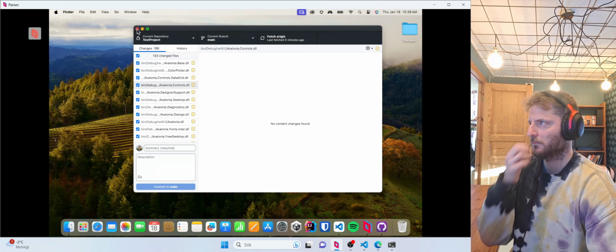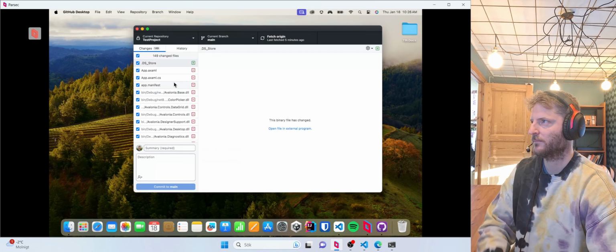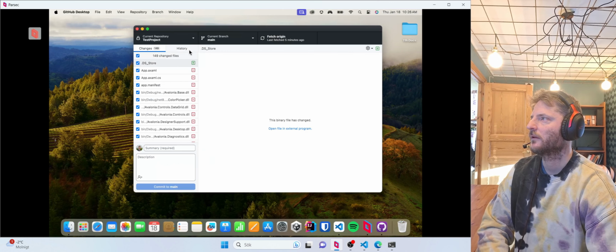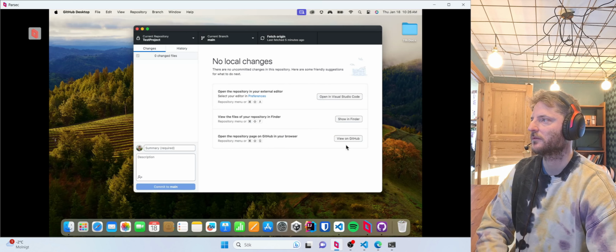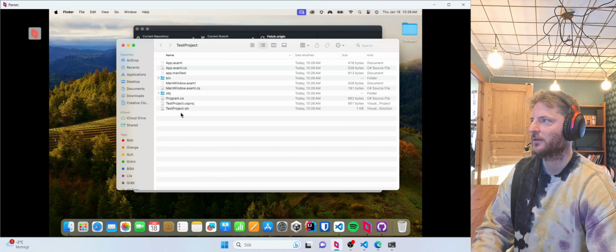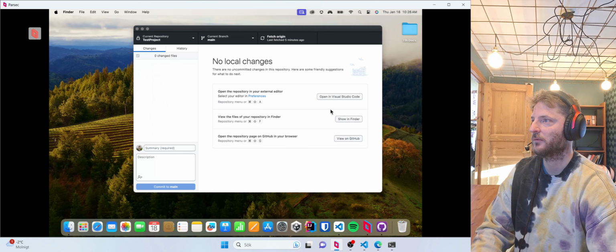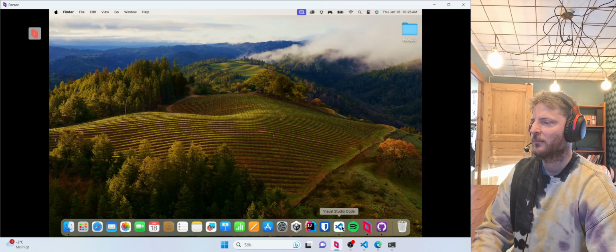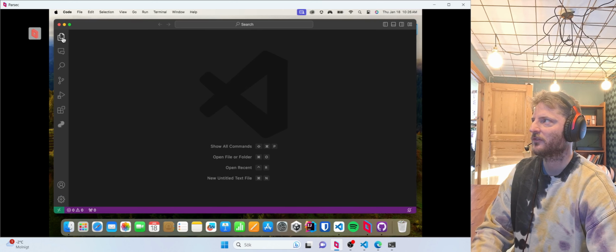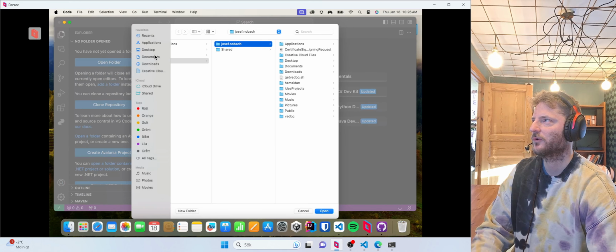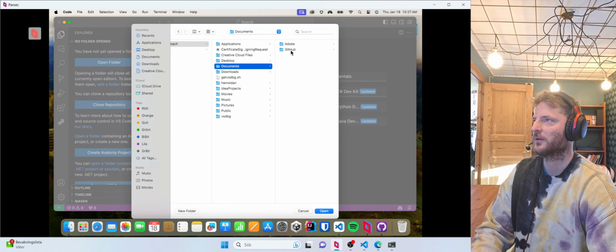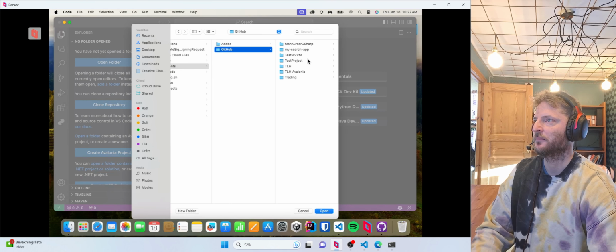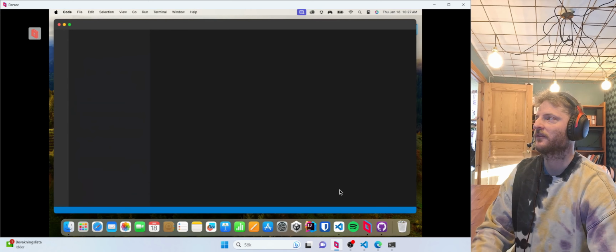And I will discard all these changes. And now I will show in Finder. I can see these are the changes. This is my new project. So I deleted all the files. I don't think I needed to do that, but now I'll open this in Visual Studio. I will open the folder. I will go to Documents, GitHub, test project. Open this test project.